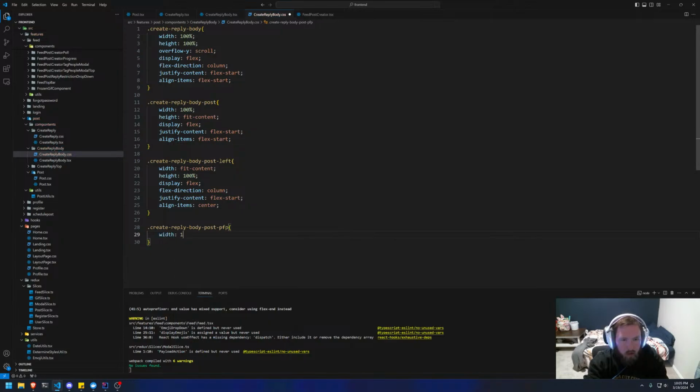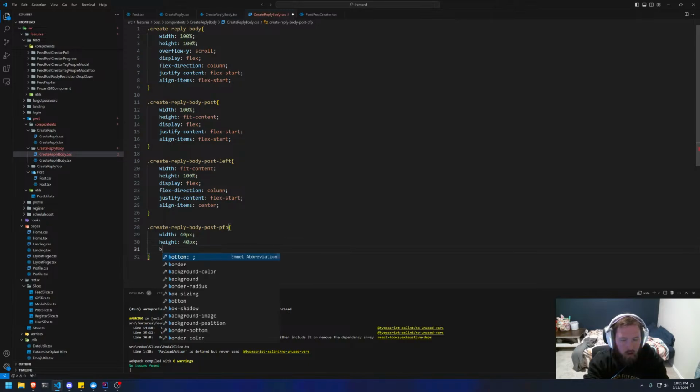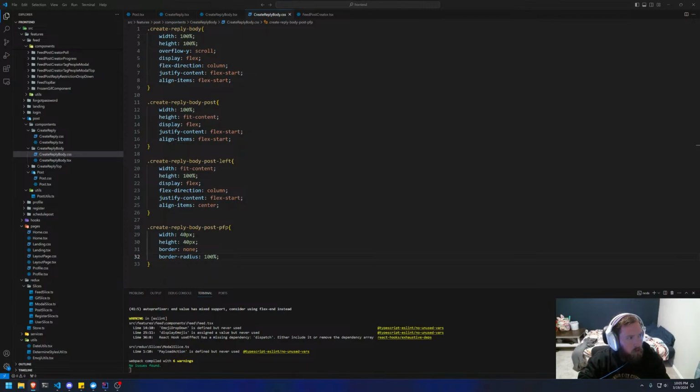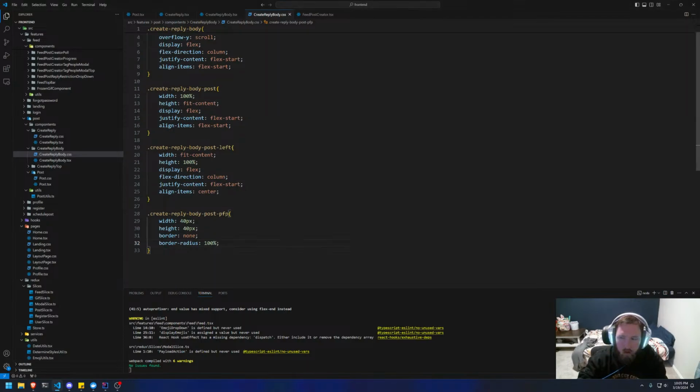So width will be 40px. Height will be 40px. And border will be none. We'll have a border radius of 100%. And I'm sure that these PFPs are actually, oh no, they're not. Cool. I was going to say, I bet these are links or something, but they're not. So that helps me out. Okay, I think that's fine.